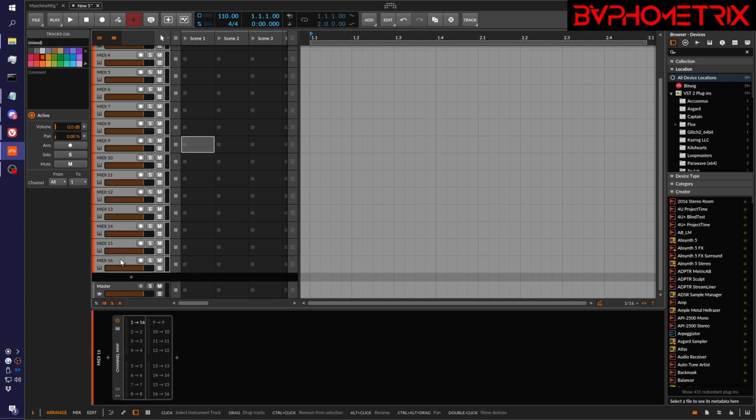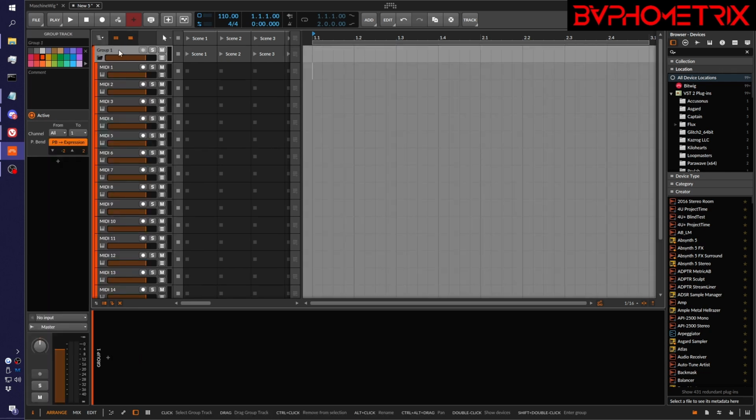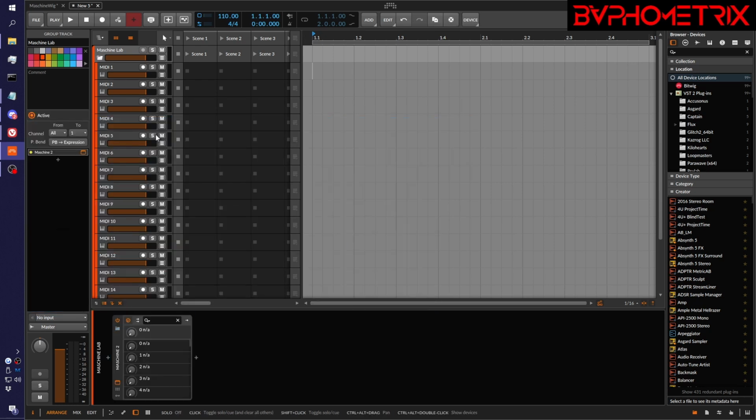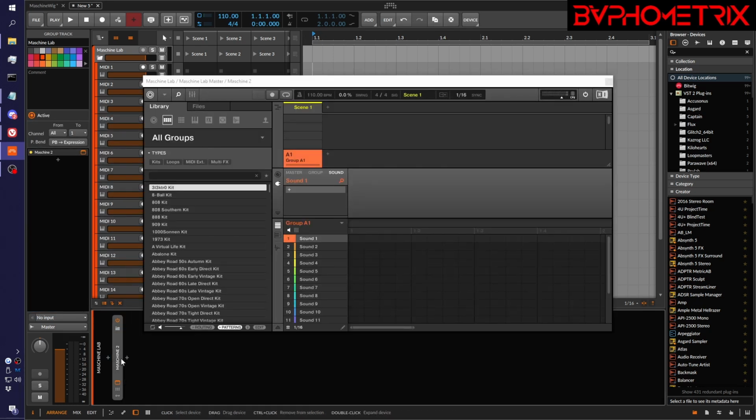The next thing we're going to do is put them in a group. So I'm going to select them all and do Control G. And now they're inside of a group. We're going to name this group something like Machine or Machine Lab or whatever you want to call it, right? And on this group, we're going to put Machine. Okay, so we've got Machine here.